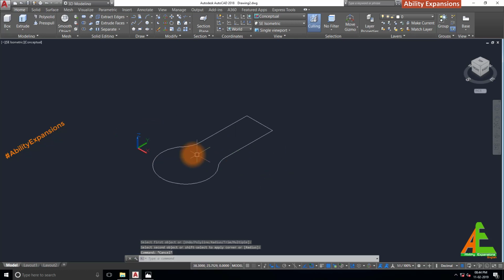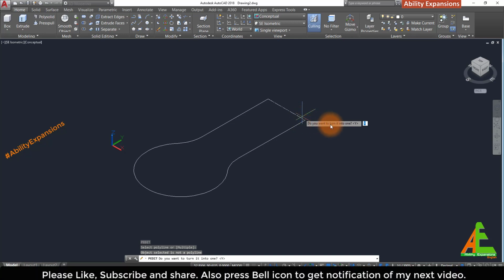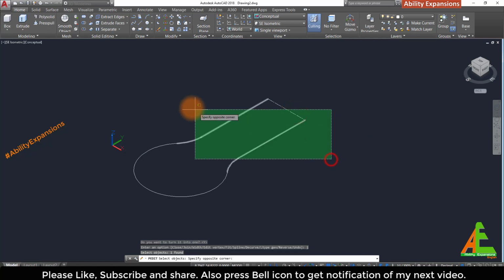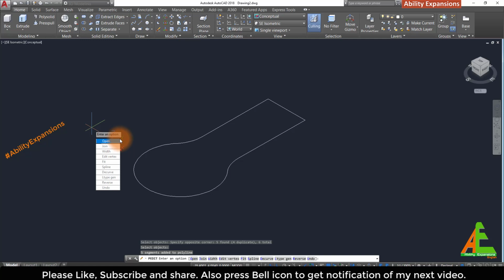To convert all those objects into a single entity, start the pedit command by pressing PE enter. Select any object, enter. Then AutoCAD asks us, do you want to turn it into one? Y for yes, enter. Then join. You can click here or type J enter. Now select all objects and enter. Press enter again to exit from this command.